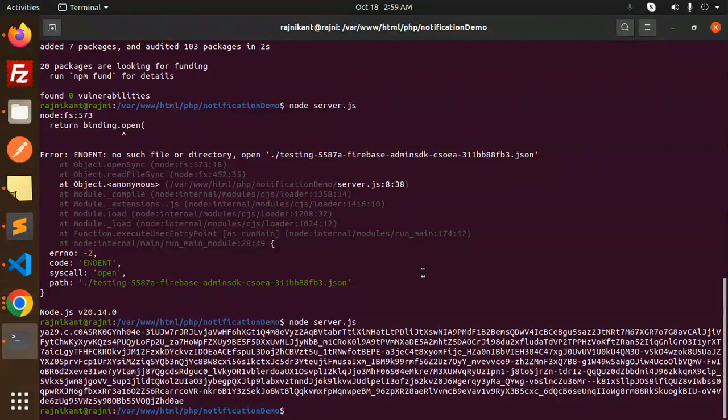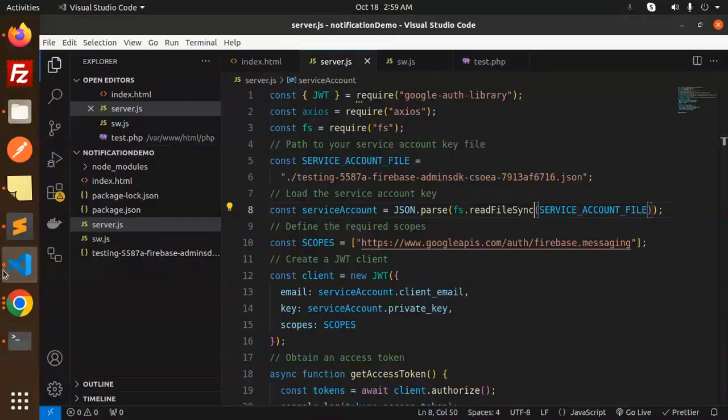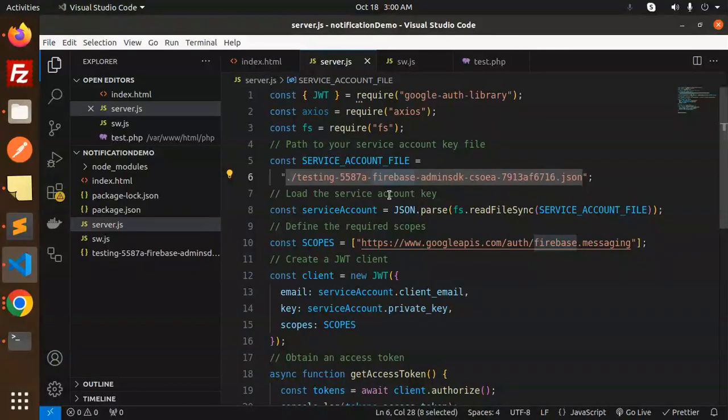After this I'm going to work on the client-side JavaScript, where we are going to get the browser token and then send the push notifications. So the access token is there, so let's understand the code. We import Google auth library, axios and fs, then the path to your service account key file. If you don't know how to get this file, a video is already uploaded in the new Firebase playlist, so watch it and you will learn how to create it.